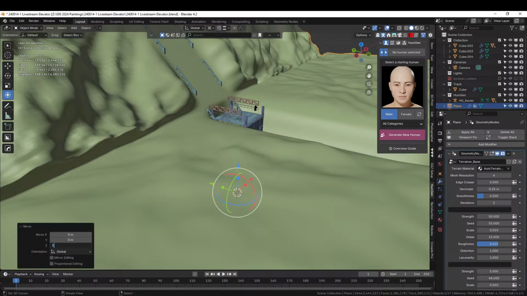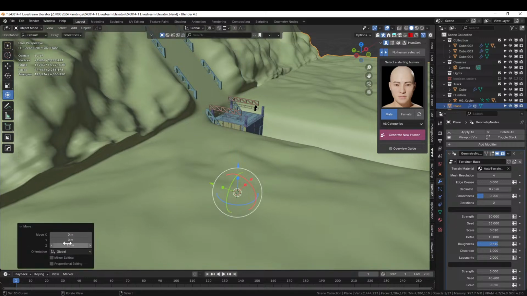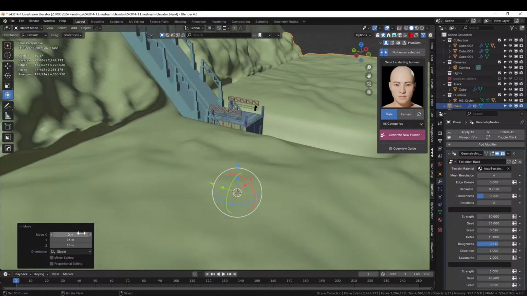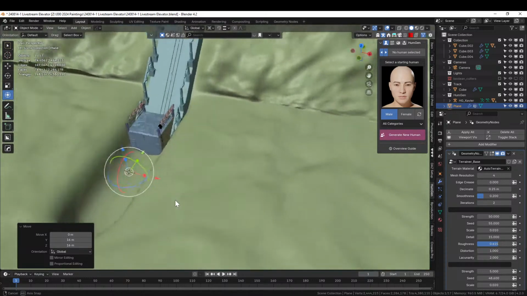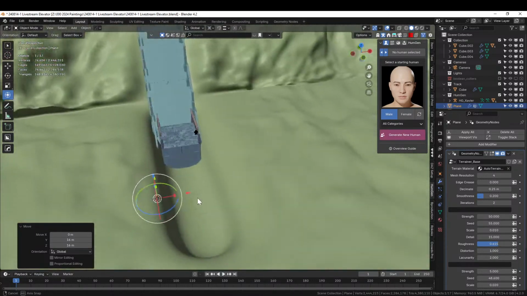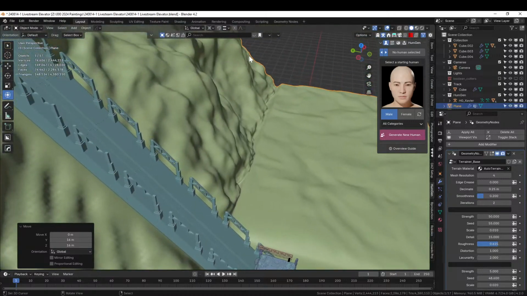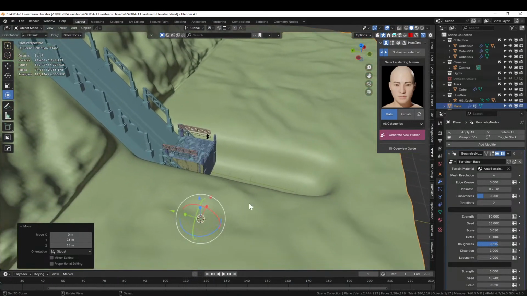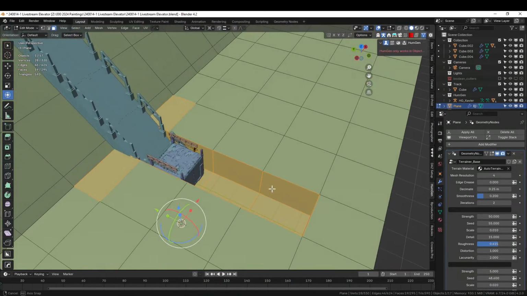Up. Yeah, we can just do 16 and then Y 16. 16 and 16. Come on. There we go. That's better. That'll work. And this obviously doesn't need to be that big all the way around, but we can.